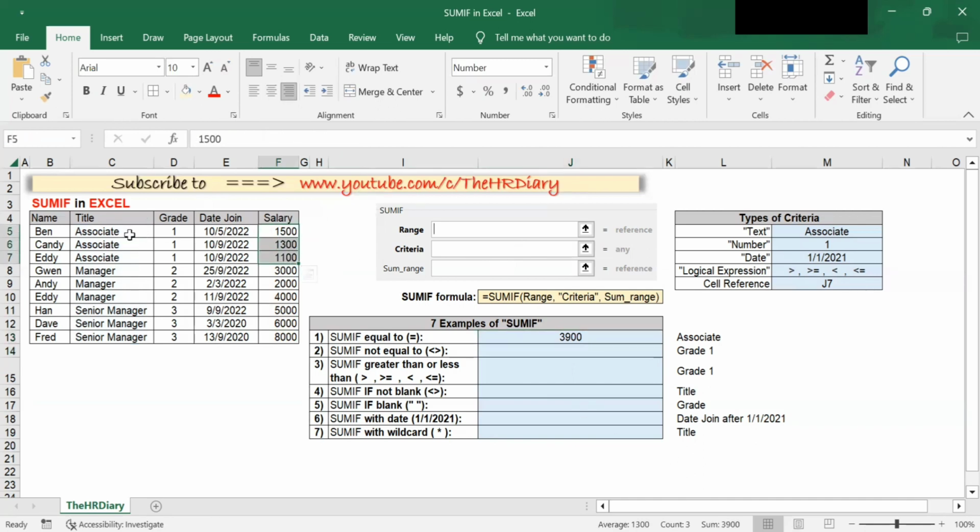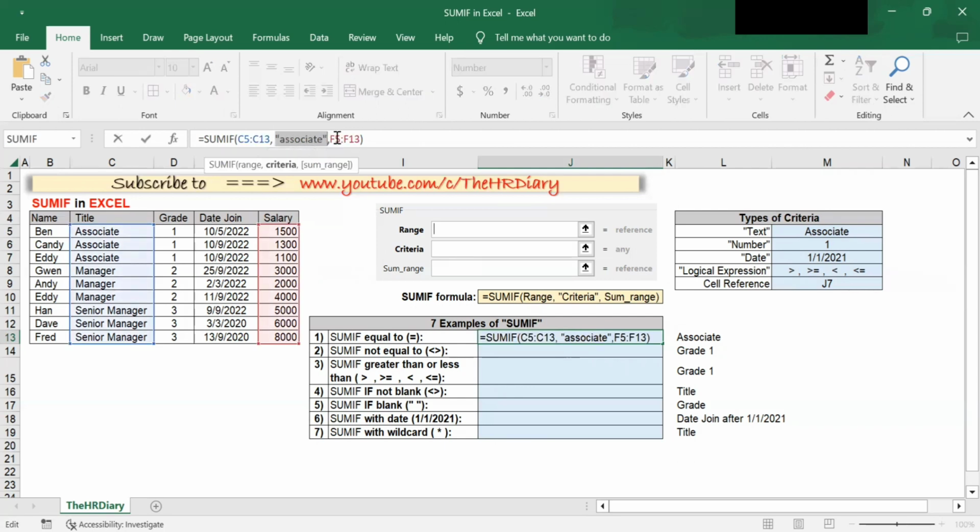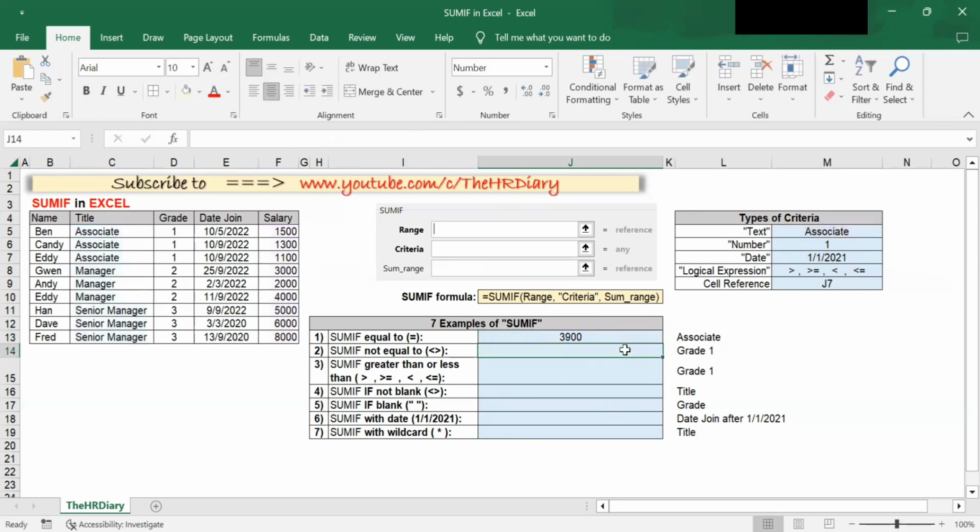3,900 for associate salary. Now, instead of typing the word associate, you can replace associate with a cell reference, like here, associate. I have the IT type here. So to do this, I will delete this associate here and click on this cell, M5. So when you hit enter, again, you get 3,900 for associate salaries.